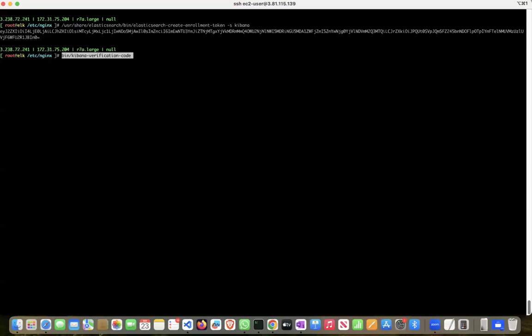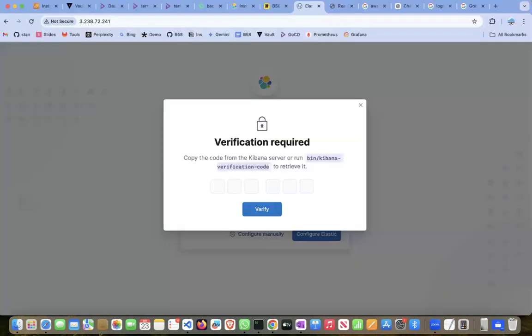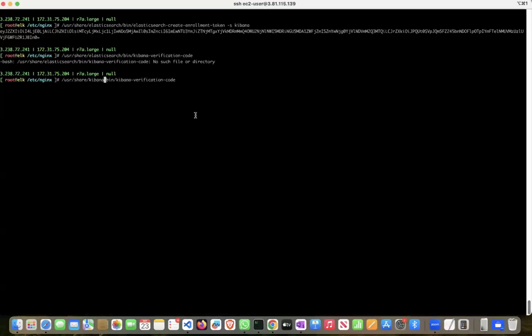Where do I get that? So I need to say user share Elasticsearch. I think it said right. User share bin Kibana. User share bin Kibana. Why? Yeah, I missed user share Kibana. Okay, here Elasticsearch came, bin Elasticsearch. So Kibana bin. Okay, perfect.